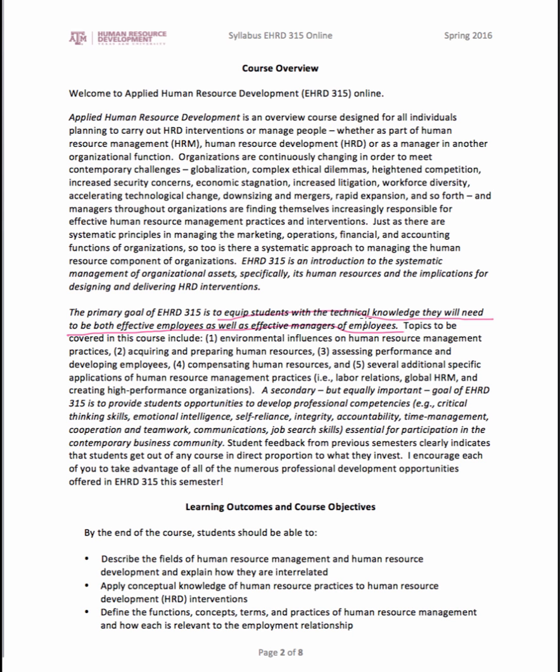So we're going to talk about the various aspects of that. We're going to talk about environmental influences, how do we acquire human resources as far as recruiting and staffing, how do we assess and develop employees, compensate them, and then other topics like labor relations. We're going to talk about international human resource management and so on.